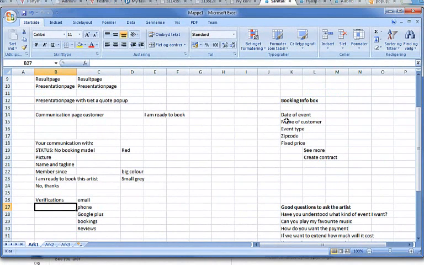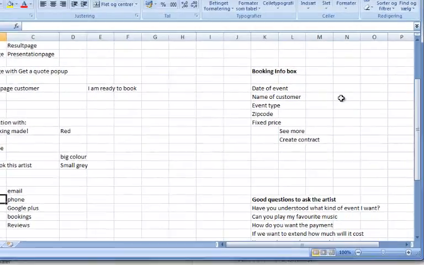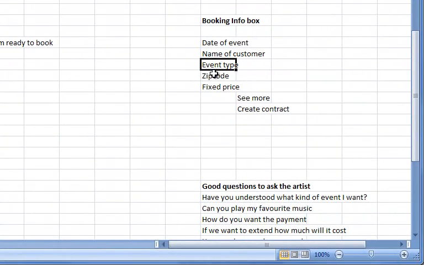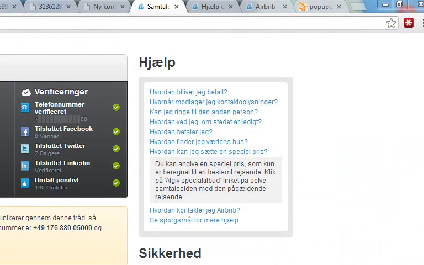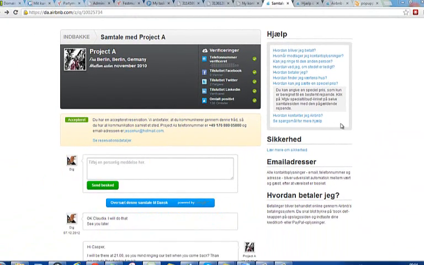some information. Date of event, and then it will say the date of the event. Name of customer, and it will show the name of customer. Event type, zip code, fixed price. And it will have a see more button that will make it roll out to see all the information. And then it should also have a create contract. And imagine you have the see more button here. Try and create some space in the left side and somewhere here, and we need a create contract button.